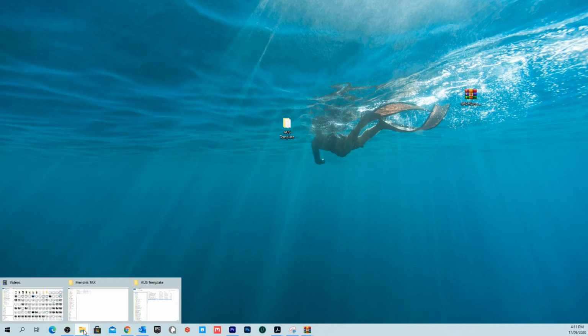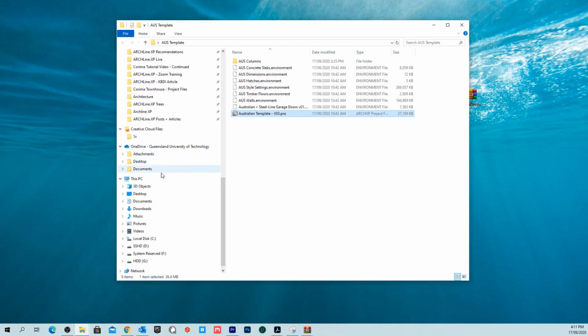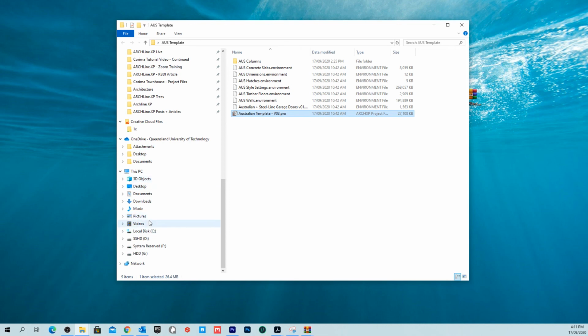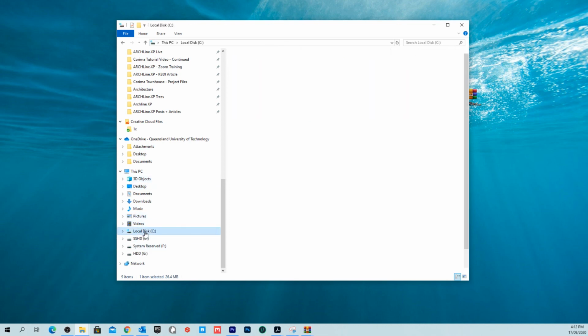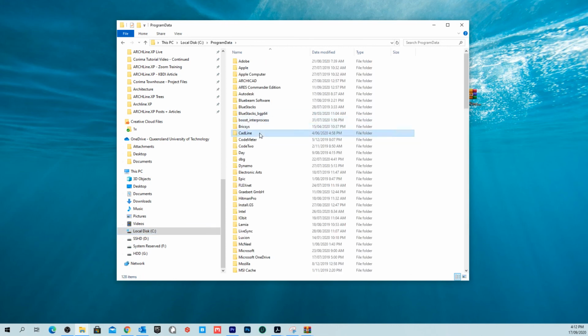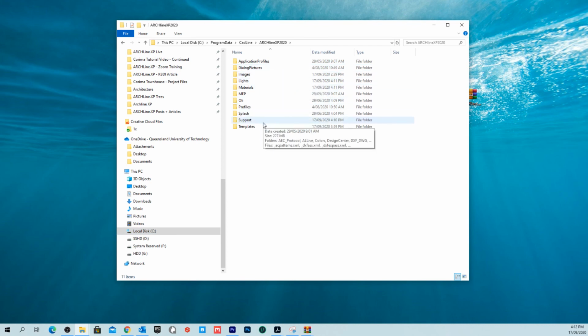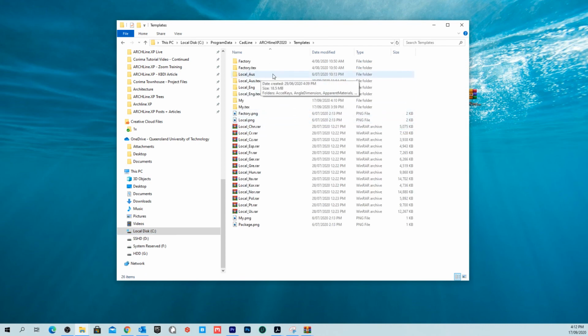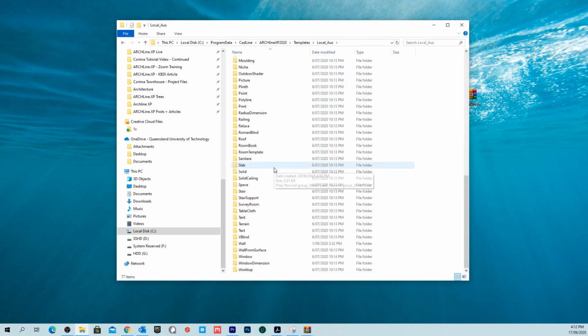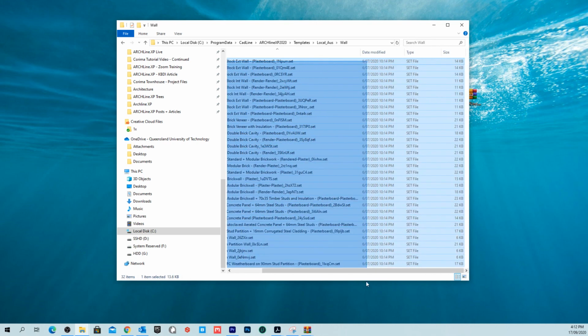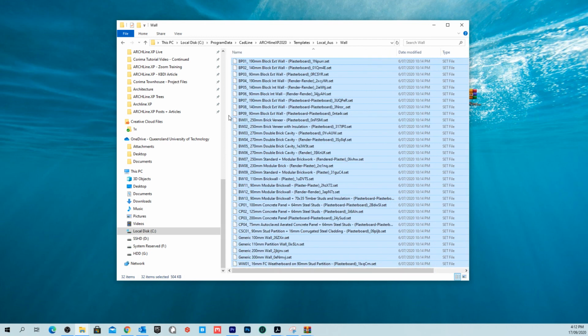The reason we do that is because we're going to delete some of the default project files, some of the default styles. So go into Local Disk, Program Data, CAD Line, ARCHLine 2020, Templates. If you're in the local Australia template, it will be in here. If you're in the English template, it will be in here. So go to Local Australia, and we're going to go into the walls, the ones they've supplied that have recently been updated, and delete them. Go into the project files and delete all of these. Make sure you delete all of that.